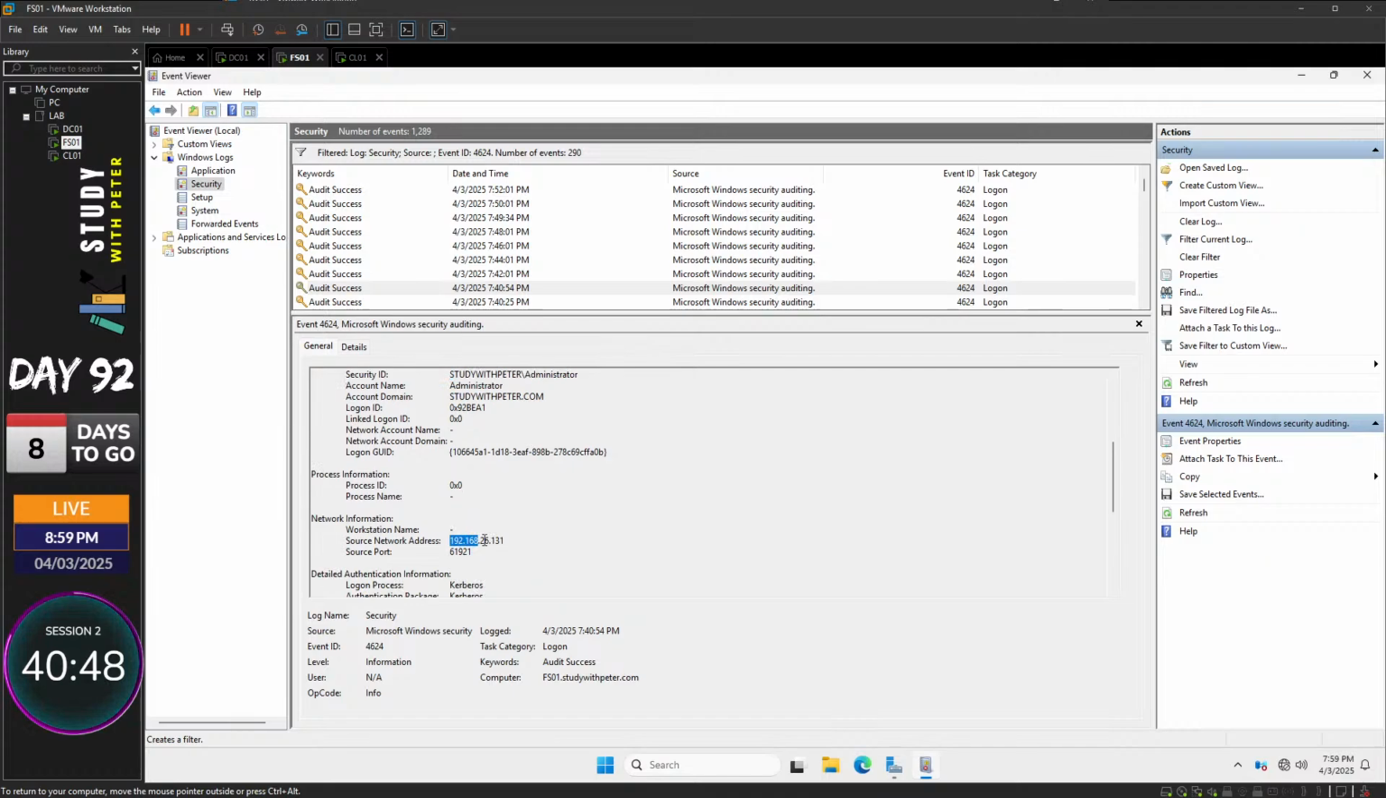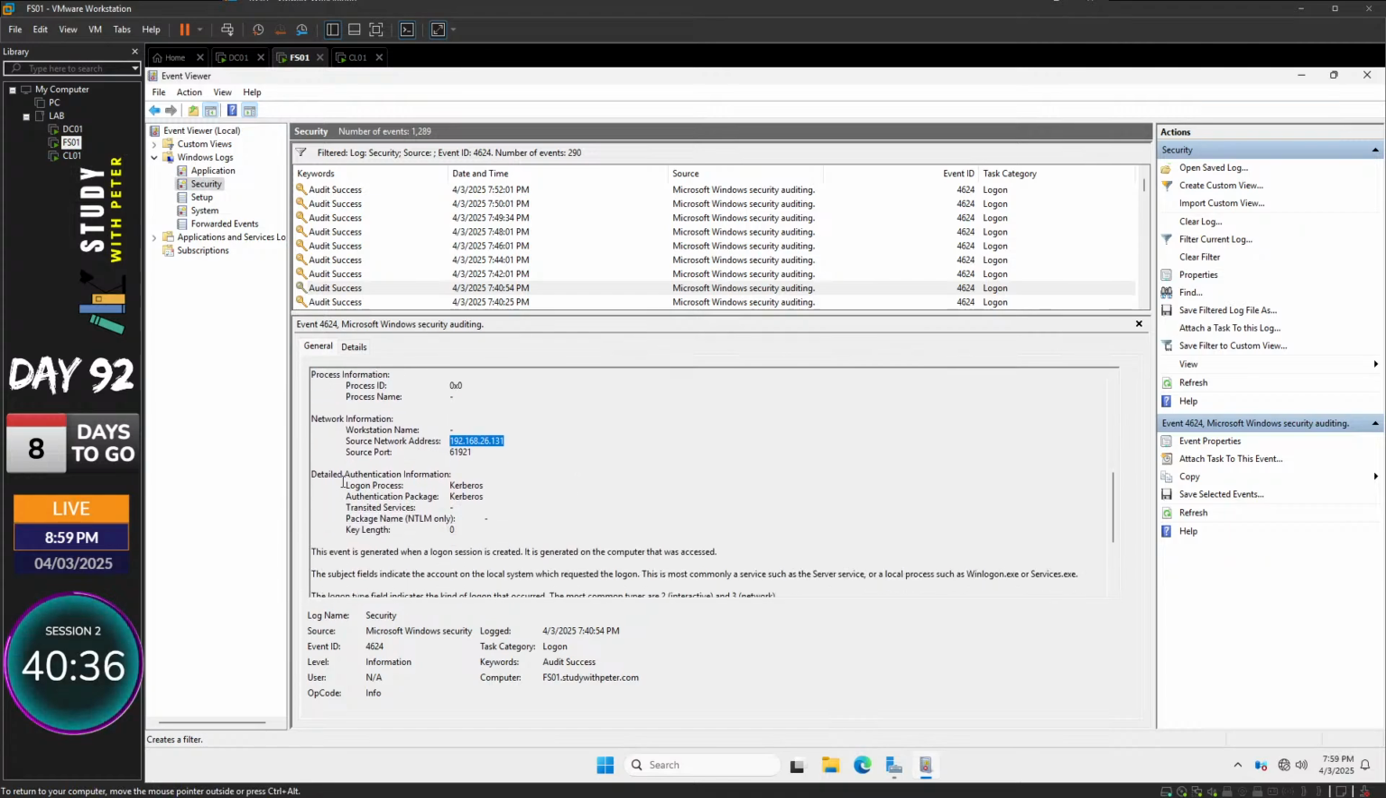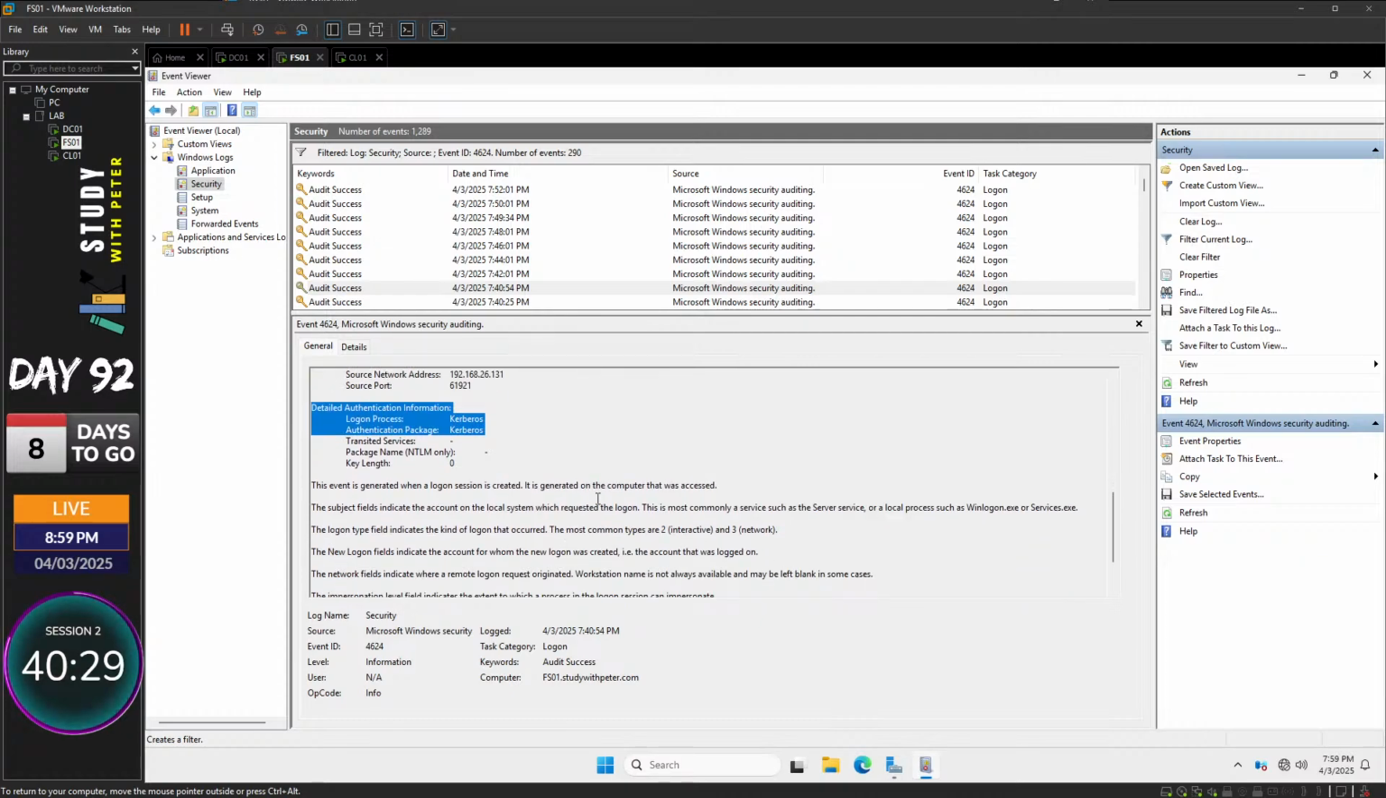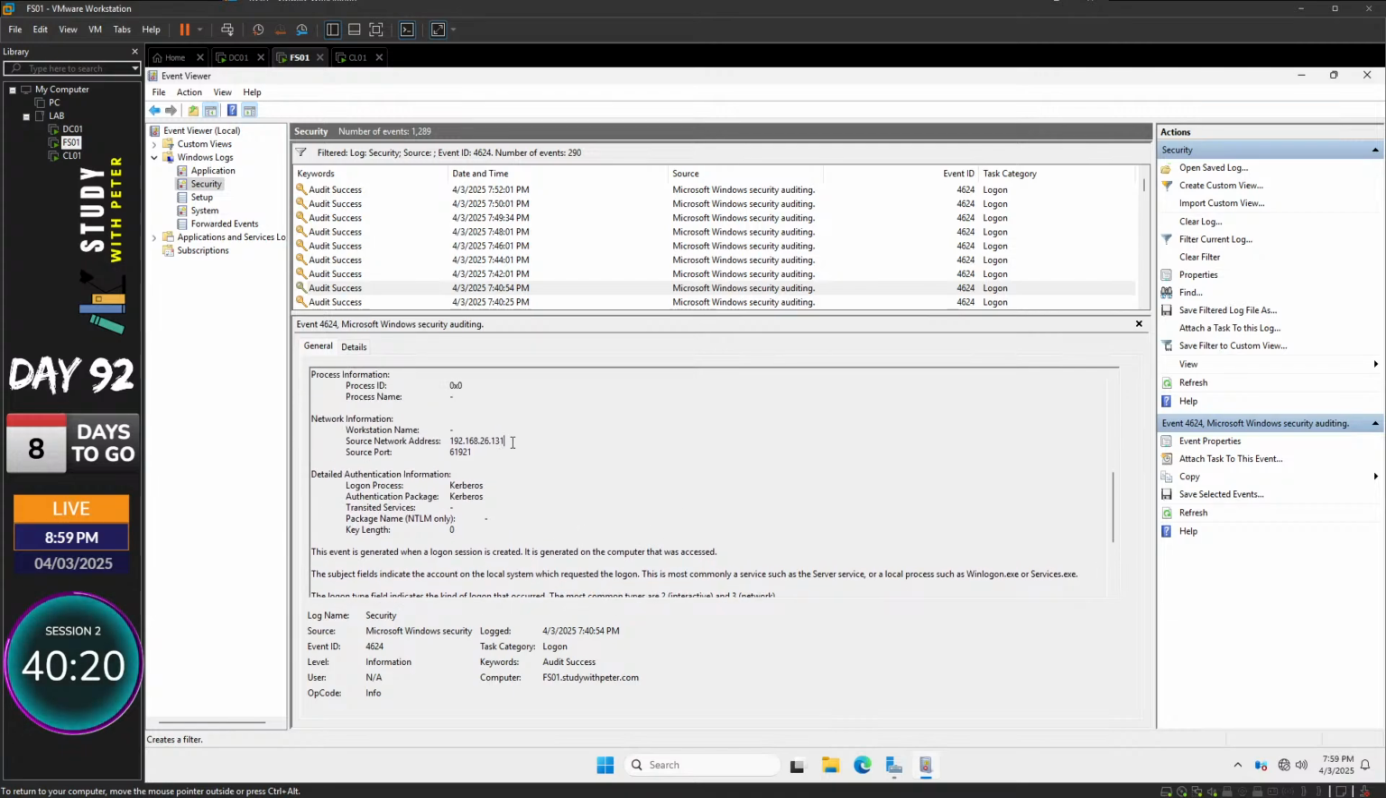Okay, the source server, remember that the source server 192.168.26.31 is a client machine, and it's telling us that we have a logon process, which is Kerberos authentication. So this is just for us to see what kind of authentication. If you look at it, it's the most common type of interactive login. We're just looking for network login here, and we're looking for the logon type here.